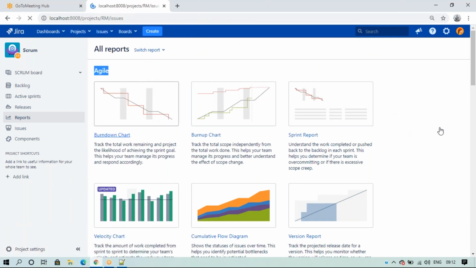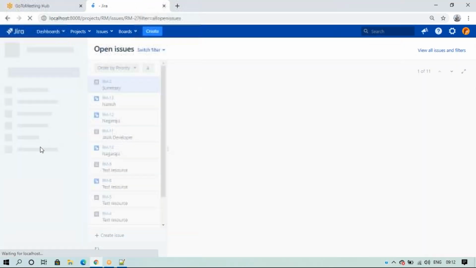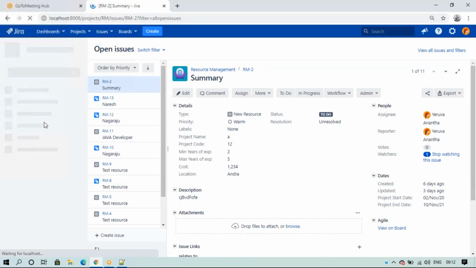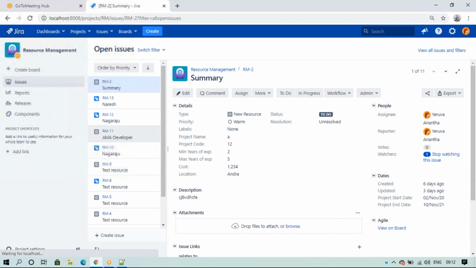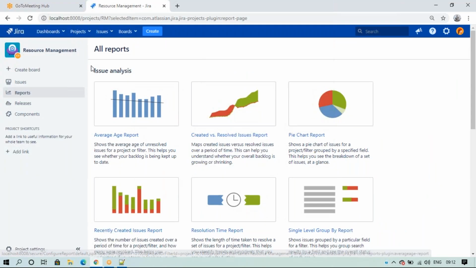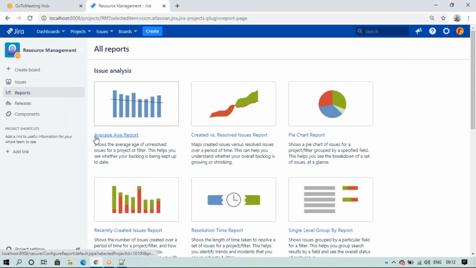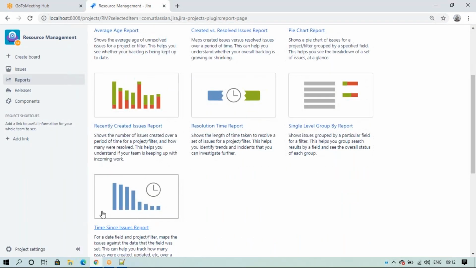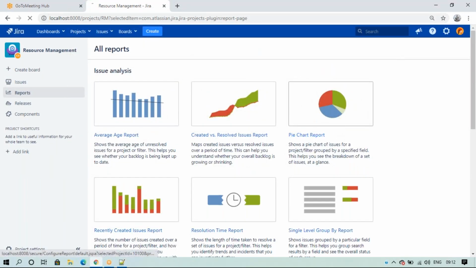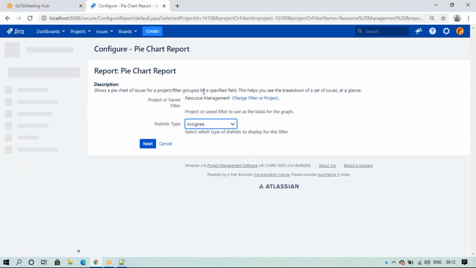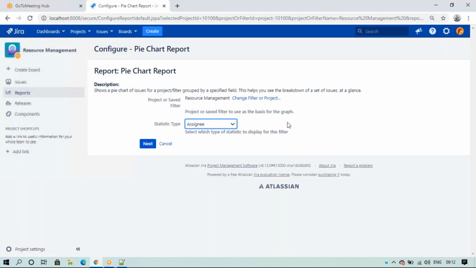If you open some normal project, for example Resource Management, which is a basic project, here we have reports and the same issue analysis and forecast management. These are the same: average age report, created and resolved reports, and pie chart reports. For example, if I take this pie chart and click on it, it will ask for the filter to be created automatically.